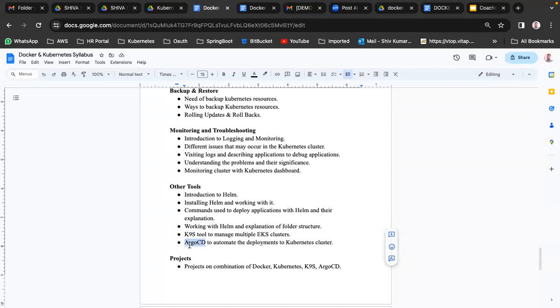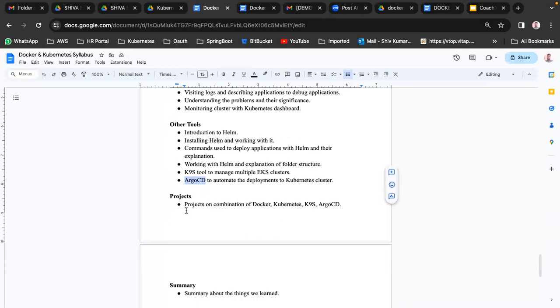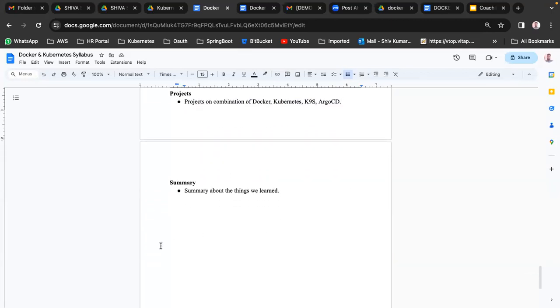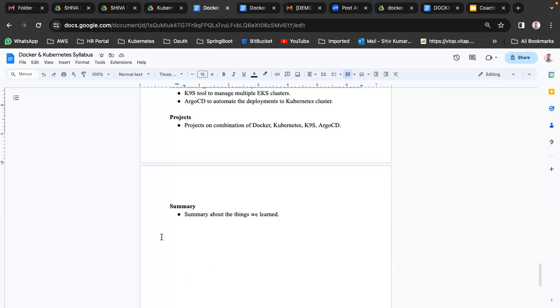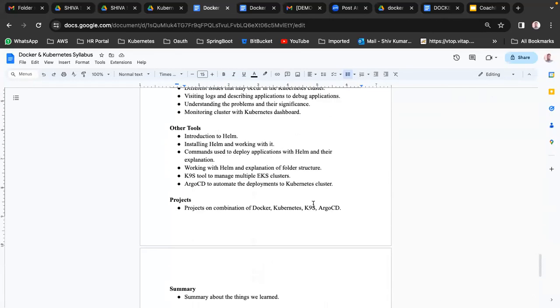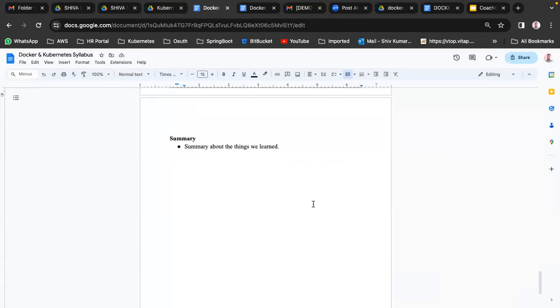Argo CD is a GitOps way of deploying applications within the Kubernetes cluster that we are going to see. We are going to see the projects on a combination of Docker, Kubernetes, K9s, and Argo CD. And last but not least, we are going to see the summary of the things that we learned in our course. As a summary, we are going to say it at the final.